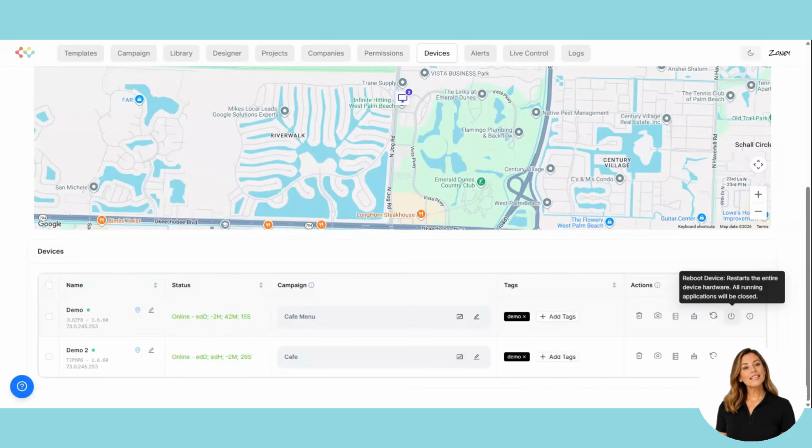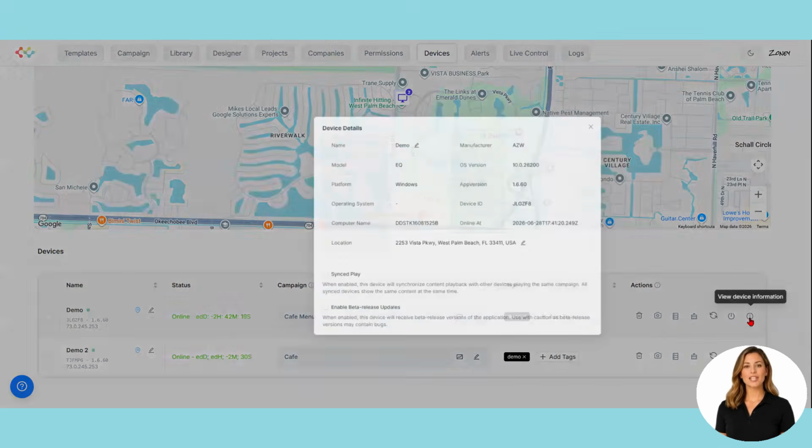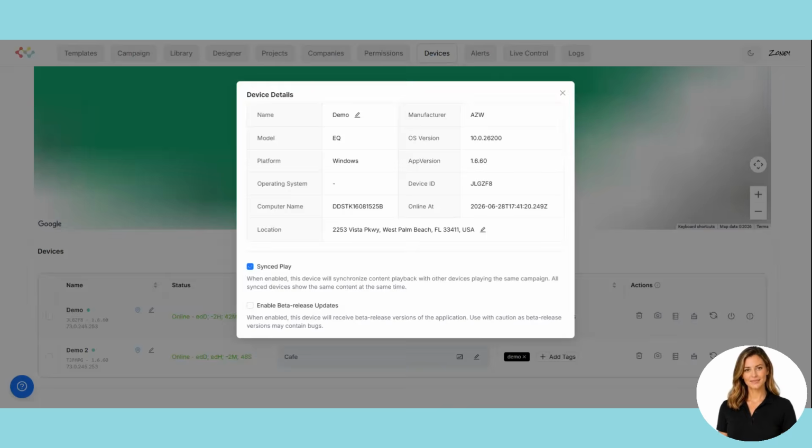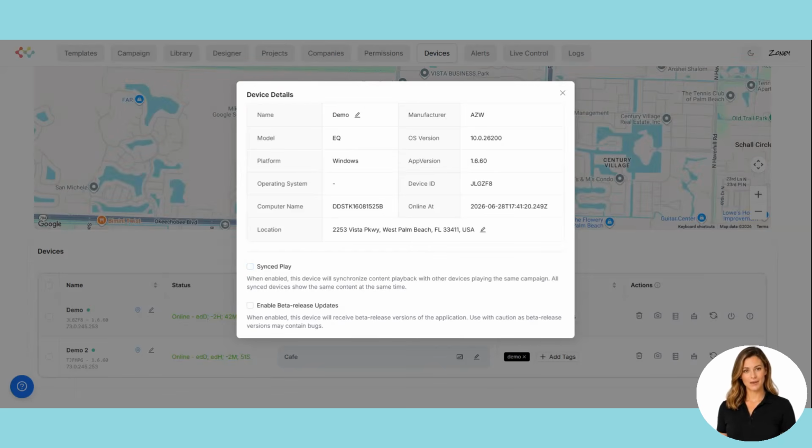You can also view detailed device information. This is where you can find your device information and review the details connected to that screen. There is also a synced play option. When synced play is enabled, devices playing the same campaign can stay synchronized. This is useful if you have multiple TVs in the same area and want them to play the same content at the same time. You may also see an option for beta updates. If beta updates are enabled, the device can receive beta versions of the player software when updates are available.